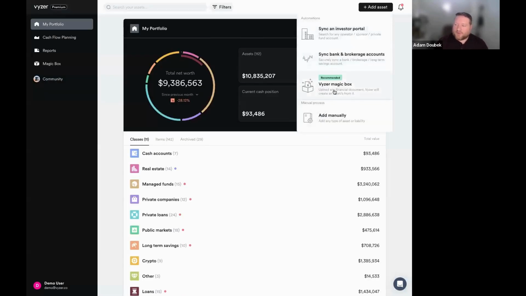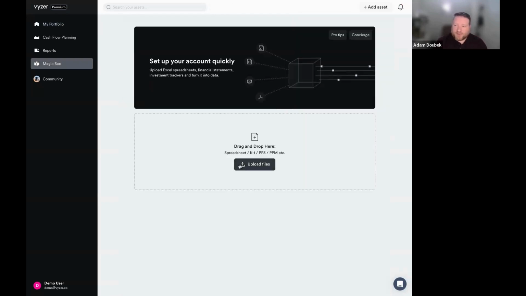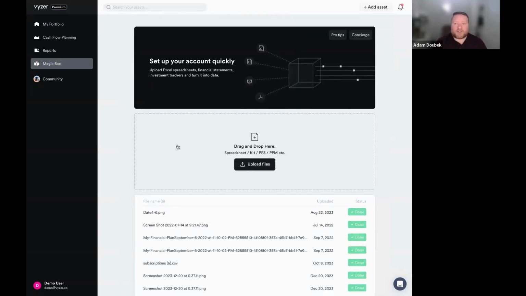Our next one, the crux and where we really began with Vyzer, is the Vyzer Magic Box. You can take your historical contracts, statements, notifications, and spreadsheets, Excel or Google, and drop those right into the Magic Box. You can upload those files, and our system will scrape the data, looking for keywords and key phrases to build your assets for you and then update them on an ongoing basis.